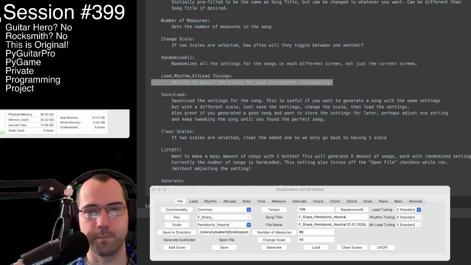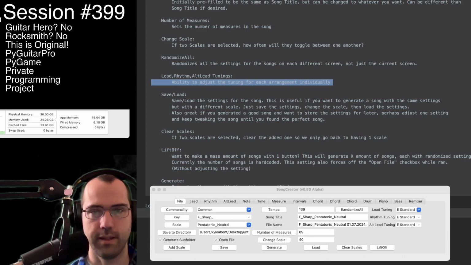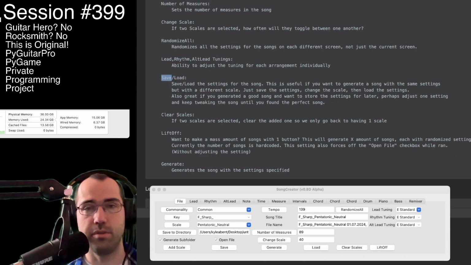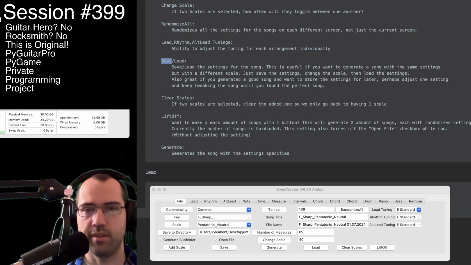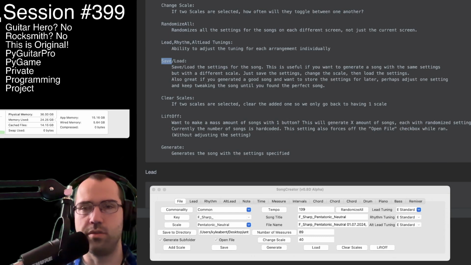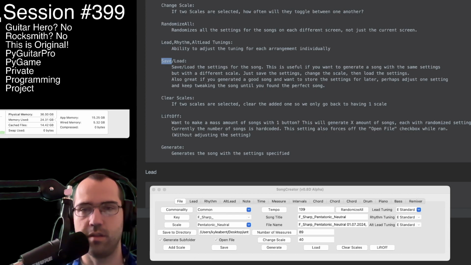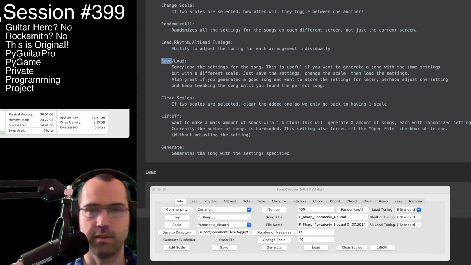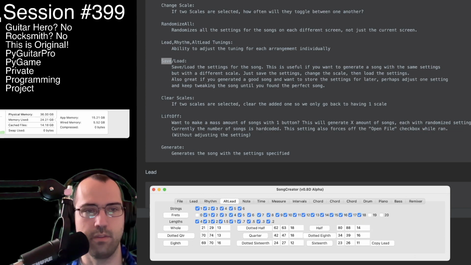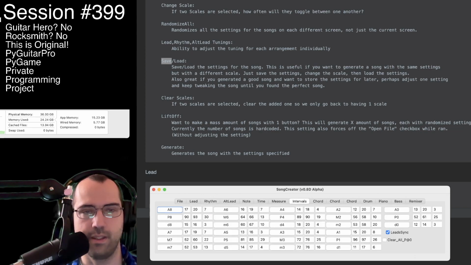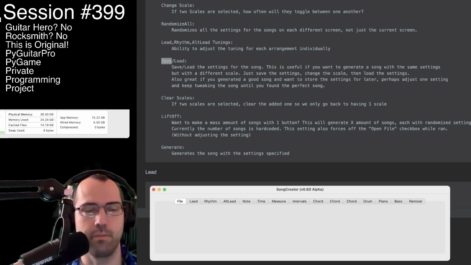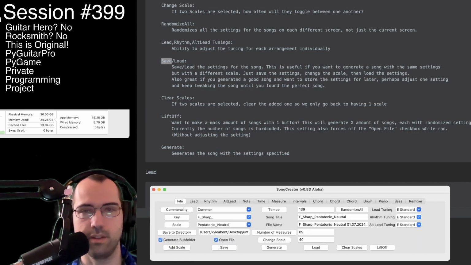Okay, up next we have save load. This one's very important to me. Save load settings for the song. This is useful if you want to generate a song with the same settings but with a different scale. Just save the settings, change the scale, load the settings. Also great if you generate a good song and want to store the settings for later. Perhaps adjust one setting and keep tweaking until the song you found is perfect. So yeah, you're able to save every setting on this program. If you find a good combination, you save the file locally, and then you can load it later to bring back all the settings. It's great.